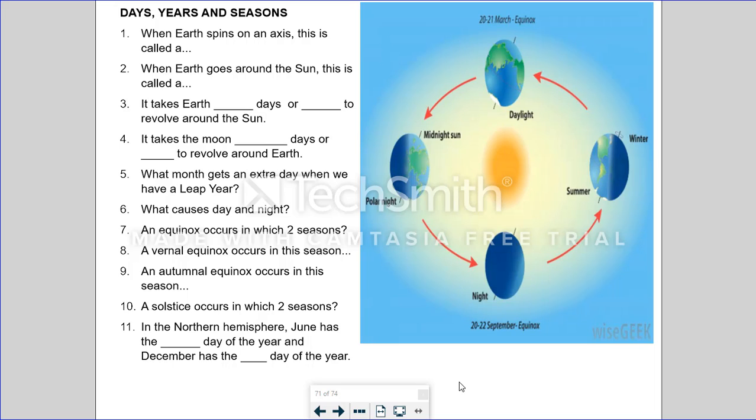Now, what causes day and night? Earth's rotation on its axis. Number 7, an equinox occurs in which 2 seasons? Those seasons would be spring and fall. A vernal equinox occurs in the spring, and an autumnal equinox occurs in the fall or autumn.